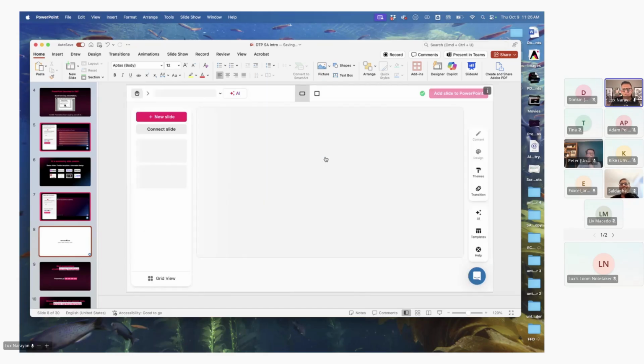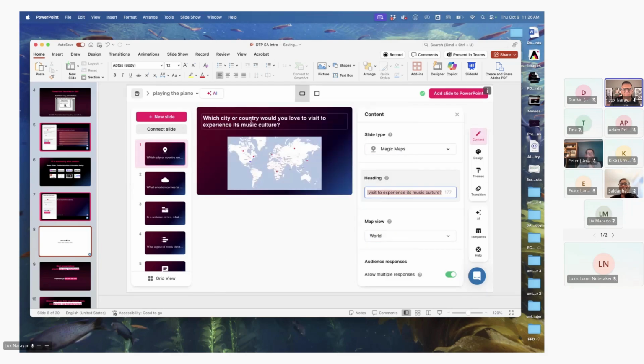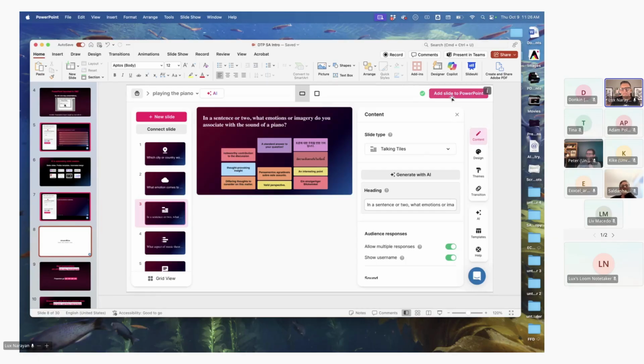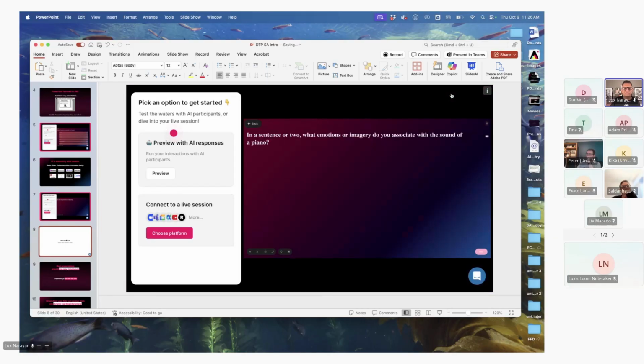So I could pull those things that I created for playing the piano. For example, these interactions, which for some reason didn't show up in my browser, if I were to pull them into my PowerPoint slide here right now, I have an interactive slide that asks people, hey, in a sentence or two, what emotions or imagery do you associate with the sound of the piano?